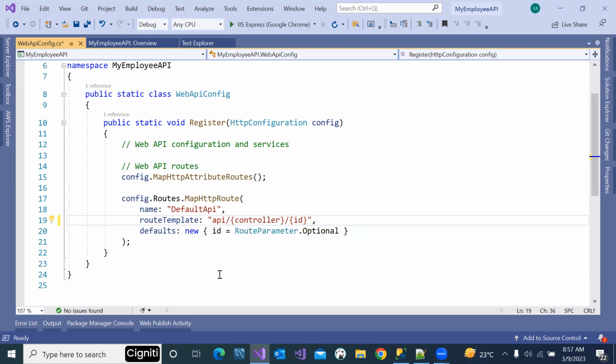So if you want to call this API, first you have to enter the address, something like HTTPS and server name. Then it should be something like /API/controller. If you're going to call the employee controller, it should be employee. And if you want to pass any parameters, you can add them. Otherwise, this is optional.